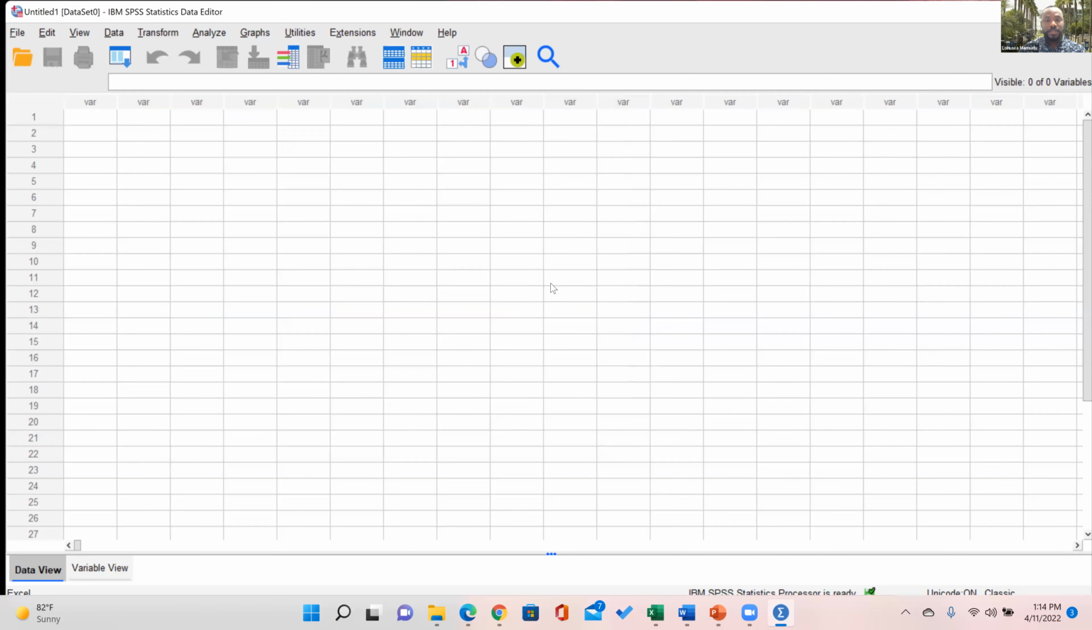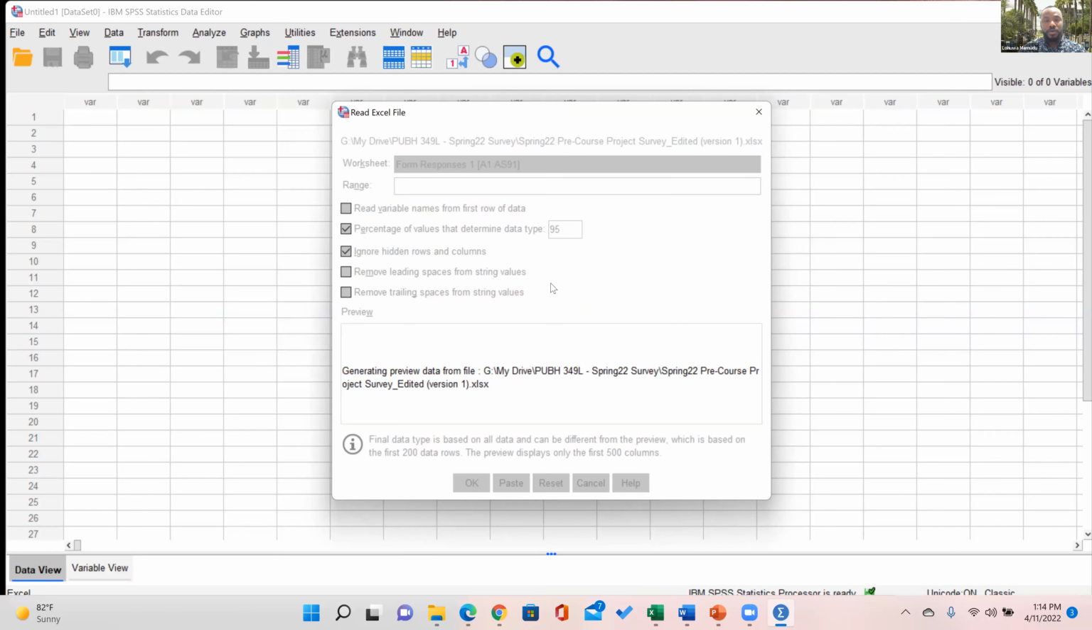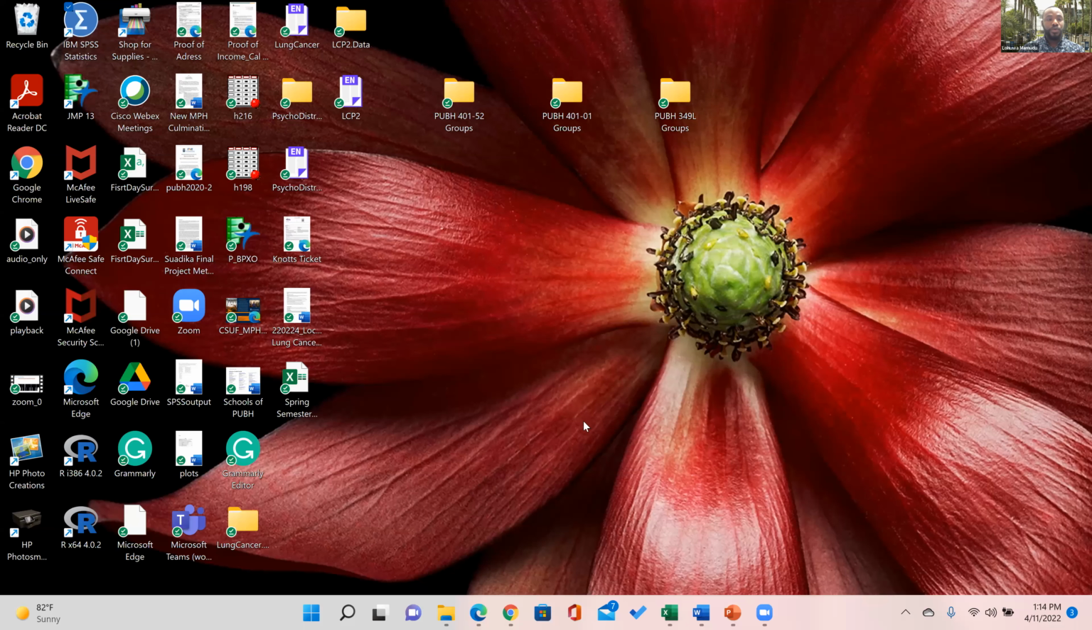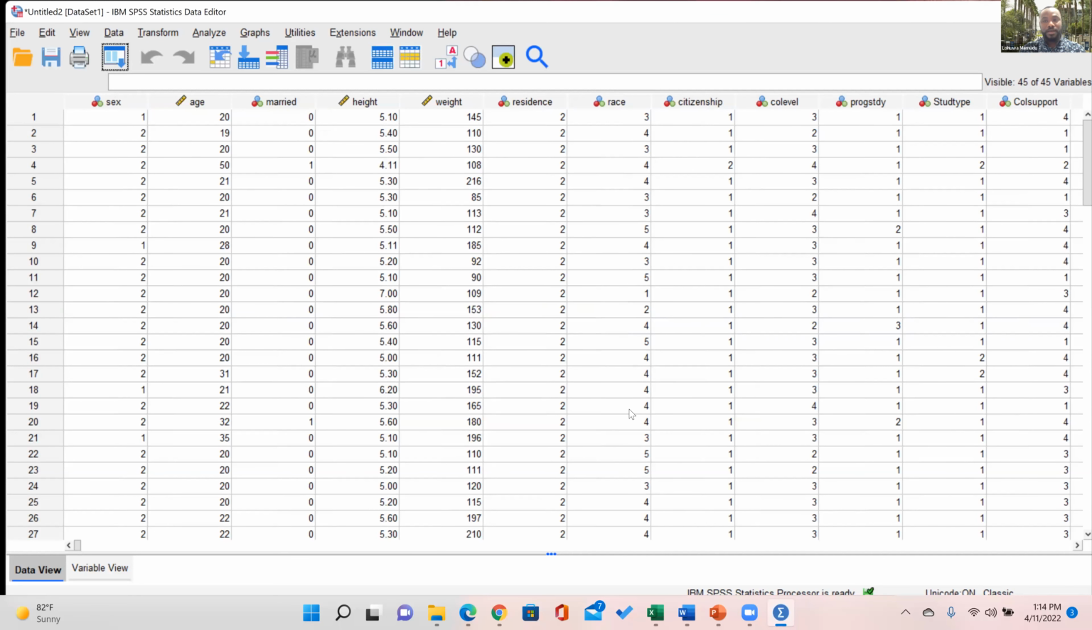Once I have done that, it will take a little while for a dialog box to pop up. This dialog box allows you to perform certain editing here, but you might not want to do anything here. So you just click OK. Now this window appeared and your Excel data is now displayed in SPSS.